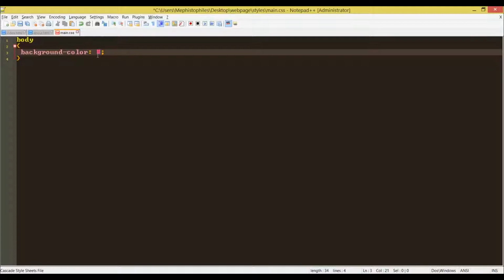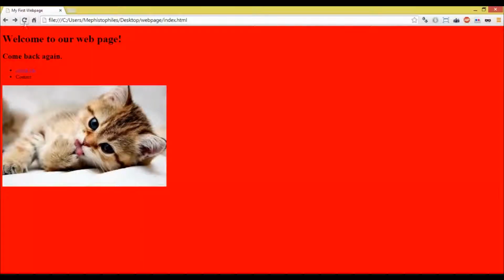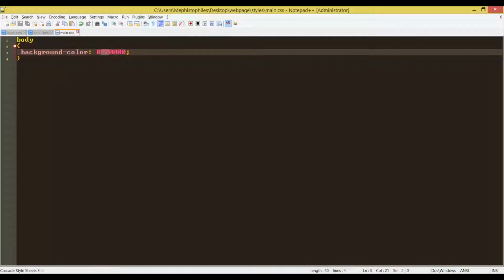So for red, again, we have red and green and blue, and you'll see that this will go back to red because our value for red is F, which is all the way turned on, 255 points on, levels on, and the rest are black. And we could do the same with green.